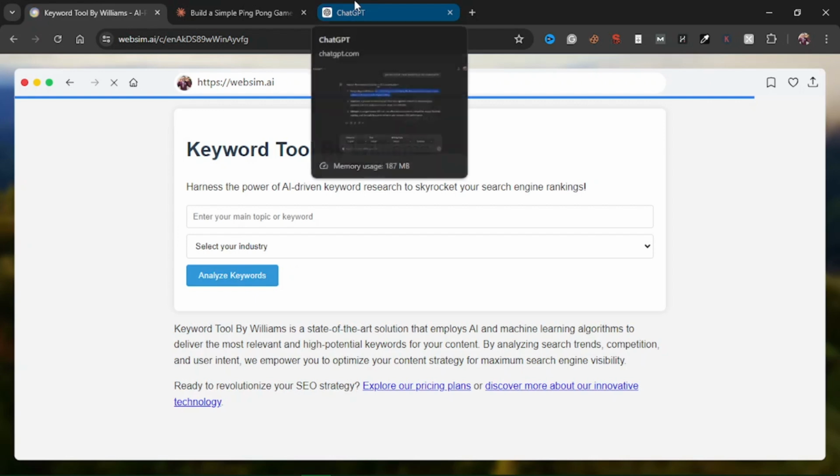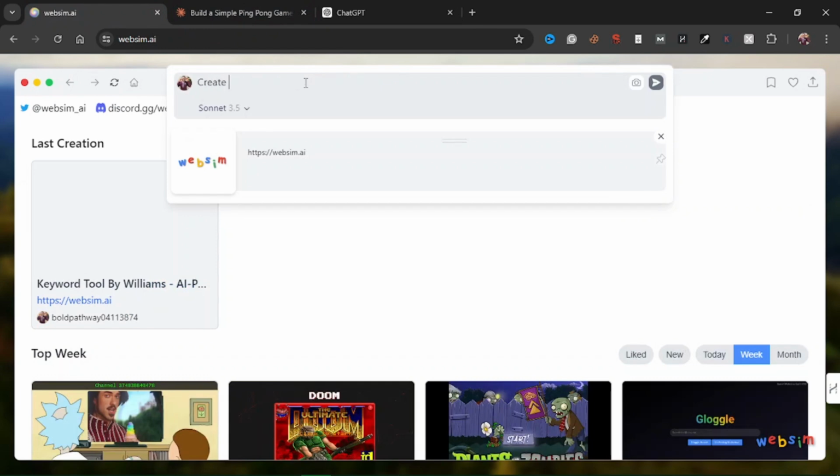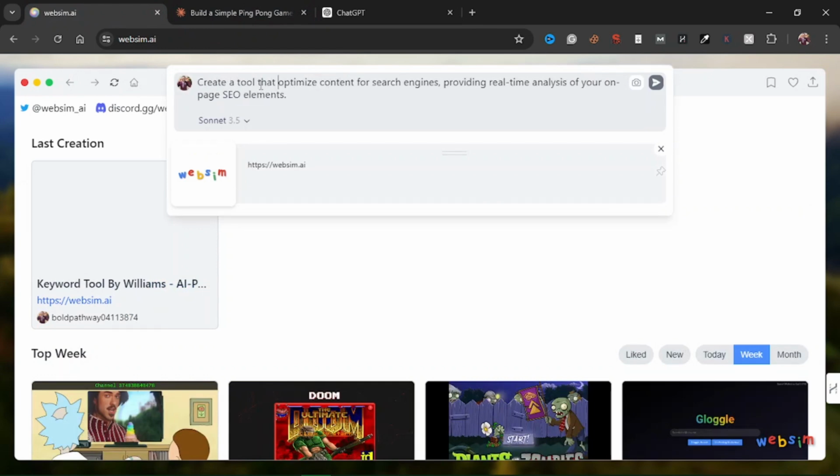All right, so now let's try the second tool. It's called Yoast, and I know this is a premium tool. It's a popular WordPress plugin that helps to optimize content for search engines. So now we are going to create a tool. Let's go back and create another. Create a tool that optimizes content for search engines, providing real-time analysis of your on-page SEO elements or articles.